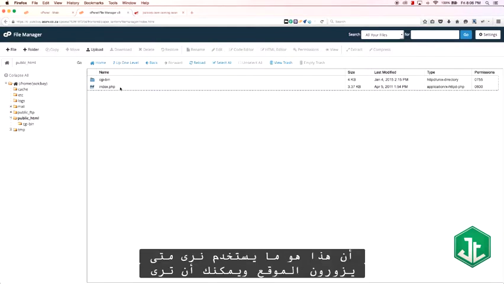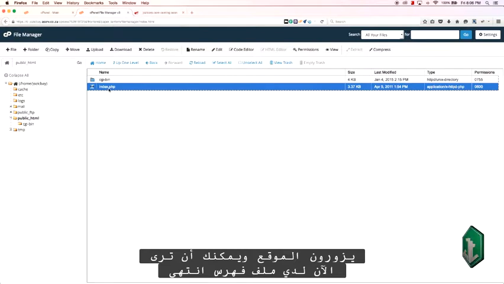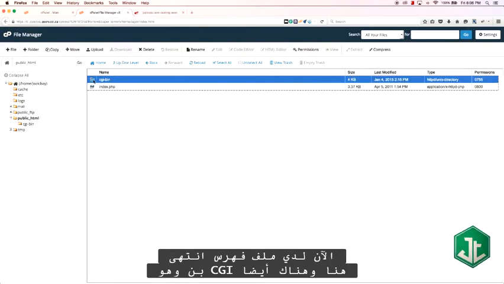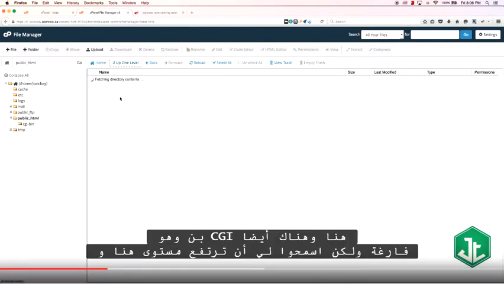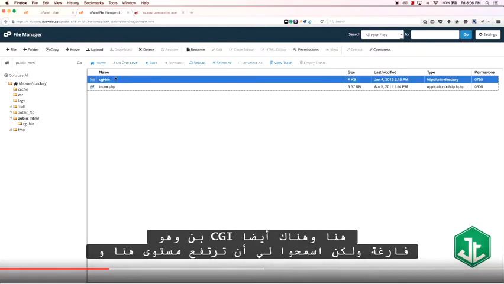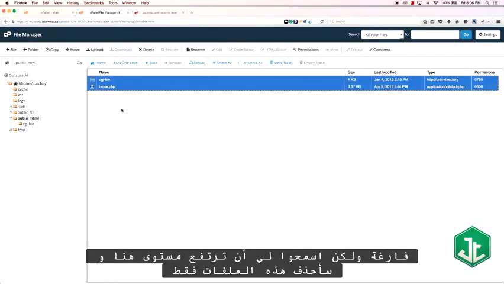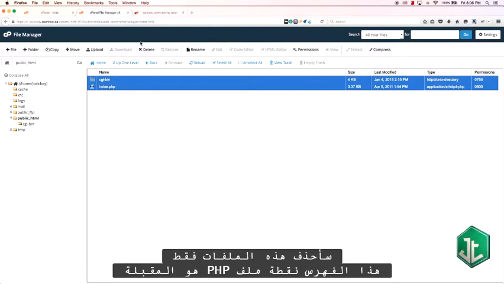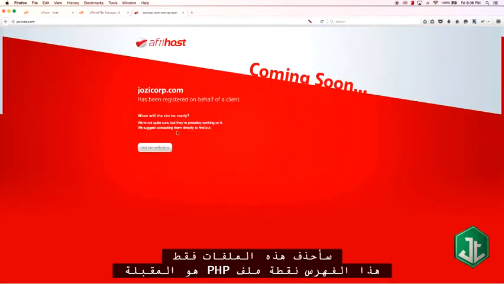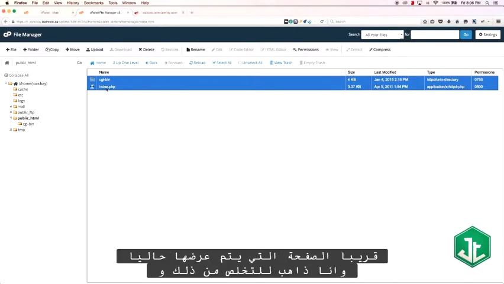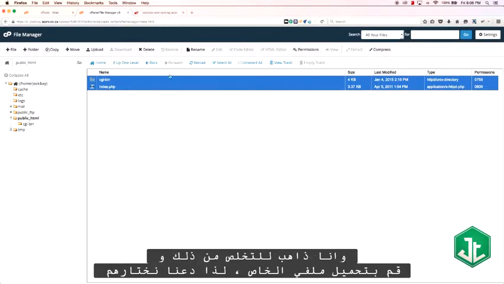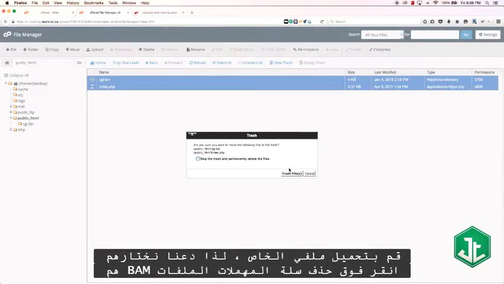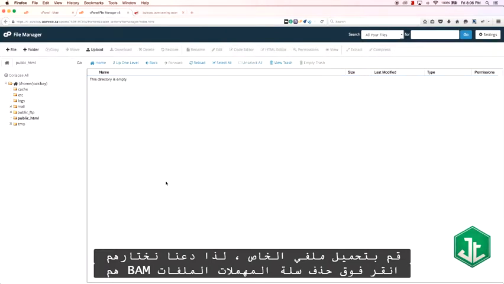You can see right now I've got an index file over here, and there's also cgi-bin, which is empty. But let me go up a level here, and I'm going to just delete these files. This index.php file is the coming soon page that's currently displaying, and I'm going to get rid of that and upload my own file. So let's select them, click delete, trash the files, bam, they're gone.